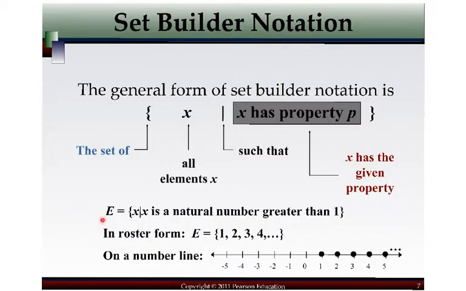So we're going to call this set E is equal to the set of all elements x such that x is a natural number greater than 1. There are other ways that we're going to represent this sentence that is given, x is a natural number greater than 1. Again, you're going to see that in the next example. Here is this set E in roster form, so a list of numbers in this set of brackets. So E is equal to all natural numbers greater than 1.